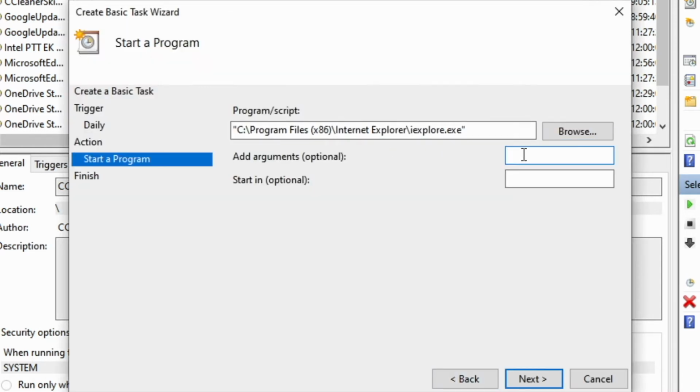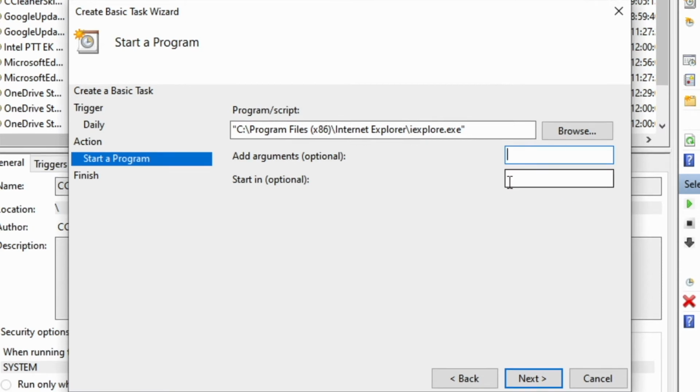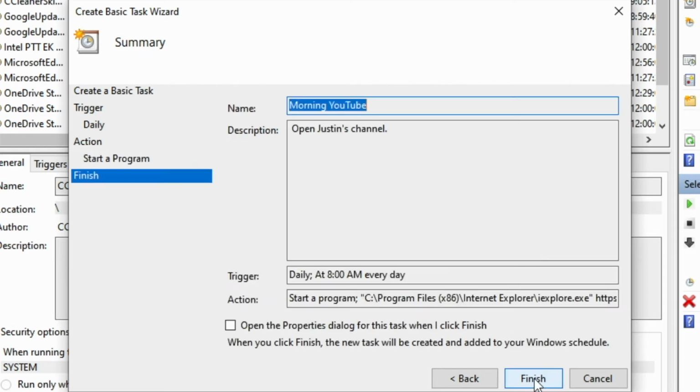Now we need to add in arguments. So for these arguments, what you need to do is go ahead and go to your web browser, find the page that you want, copy the link, and then simply paste the link inside of here under arguments. Now we're not going to worry about start in on this, especially since it's optional. Now we're going to go to next to finish.